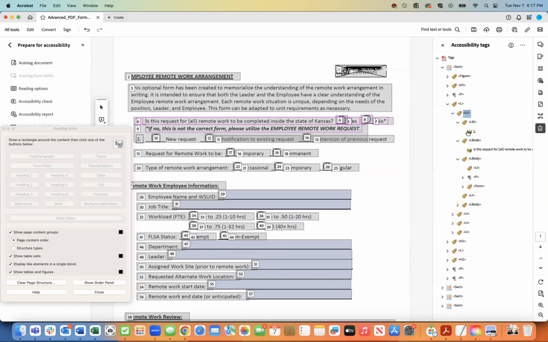We're going to open these. The label is the 1. The statement is the L body. Is this request? Okay. And that brings us to what looks like the form fields have moved around a bit.